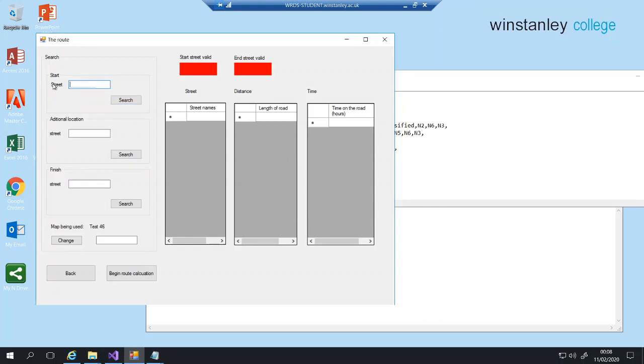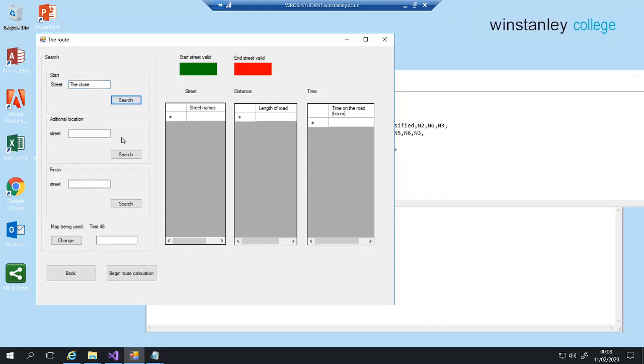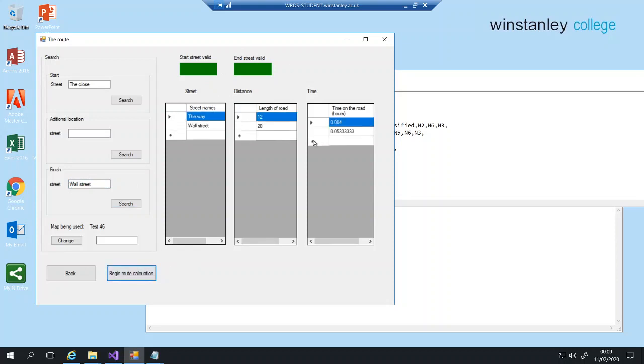However, if I wanted to go from the Close, which I think was in here, yep, R0, that lights up, and let's traverse to Wall Street because I saw that when we loaded it. Caps lock. Now they were both valid roads, and we can begin the route calculation. And it traverses them, so it will give you the roads that you need to go down.